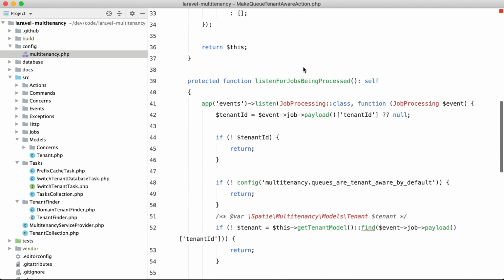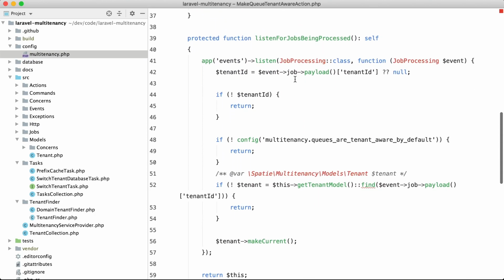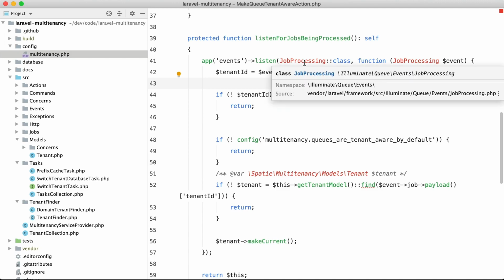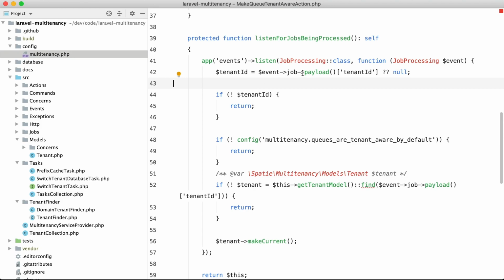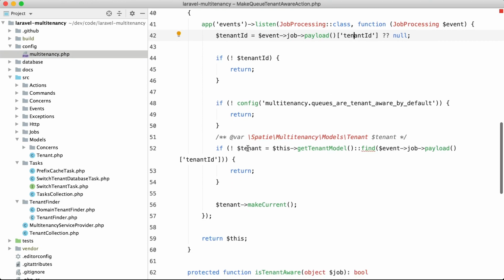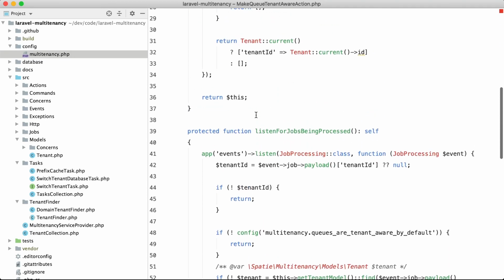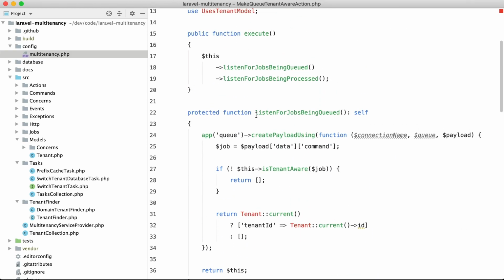Let's take a look at what happens when a job is being processed. Whenever Laravel will start processing a job, it will fire off an event, job processing. Here we will check if the payload contains a tenant ID that we just set, and if we find a tenant for that ID, we'll make that tenant current. And this is all that's needed to make queues tenant aware.